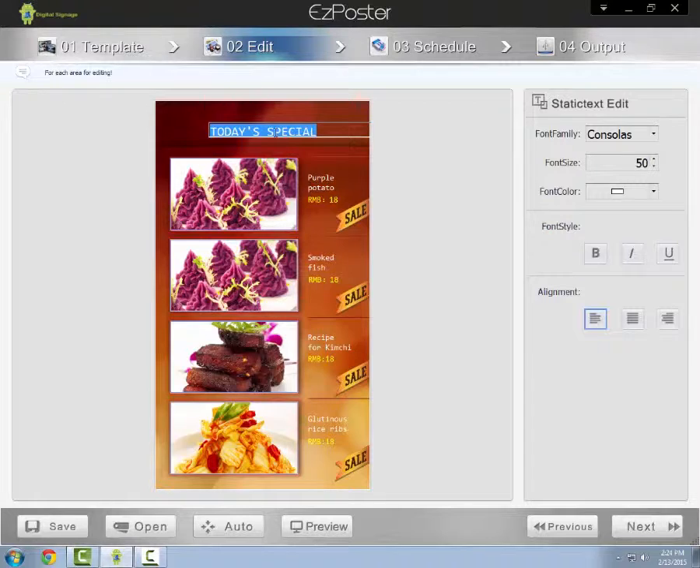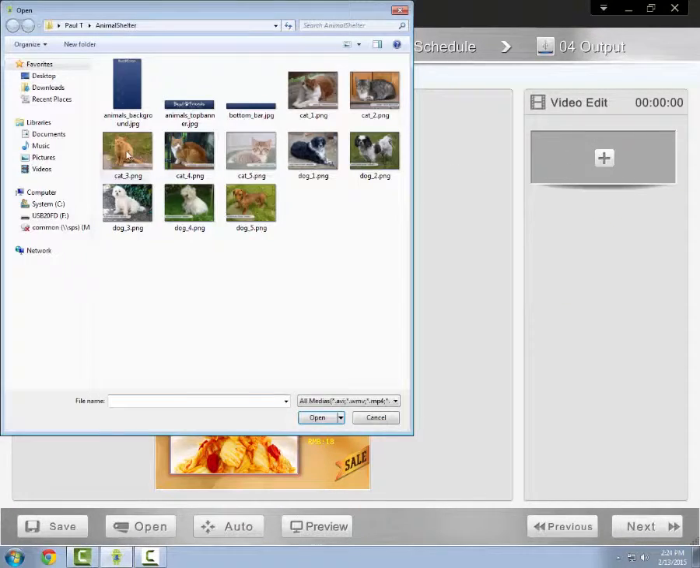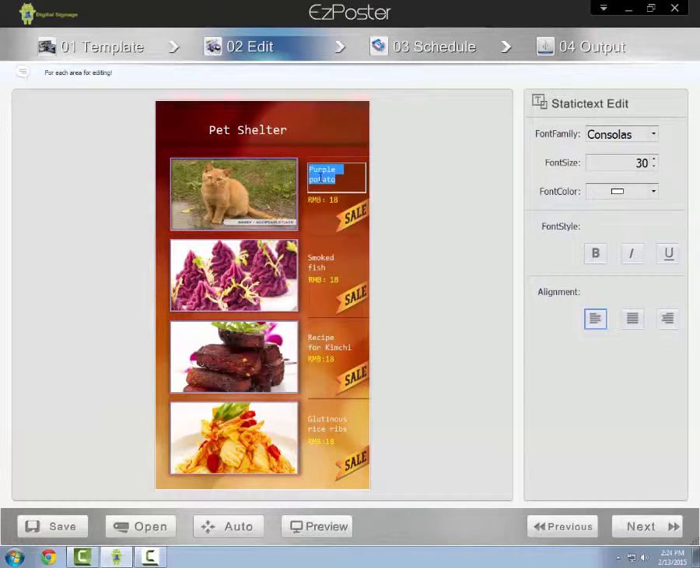I can change this text at the top, and it could be pet shelter. And then it would make more sense when I add a picture of a pet. And I could come in here and name the pet. And these text fields are very customizable. You can make the fonts larger. You can change the color. You can change the font itself. You can bold it. You can do different alignments. So that's a way to use one of the existing templates that comes with it.